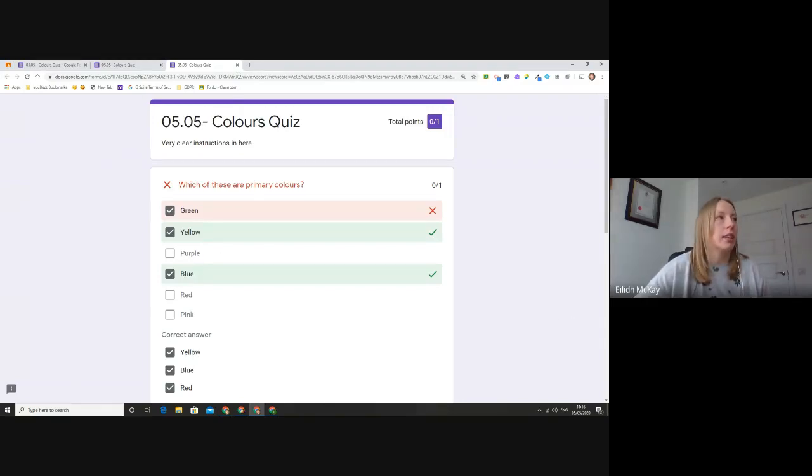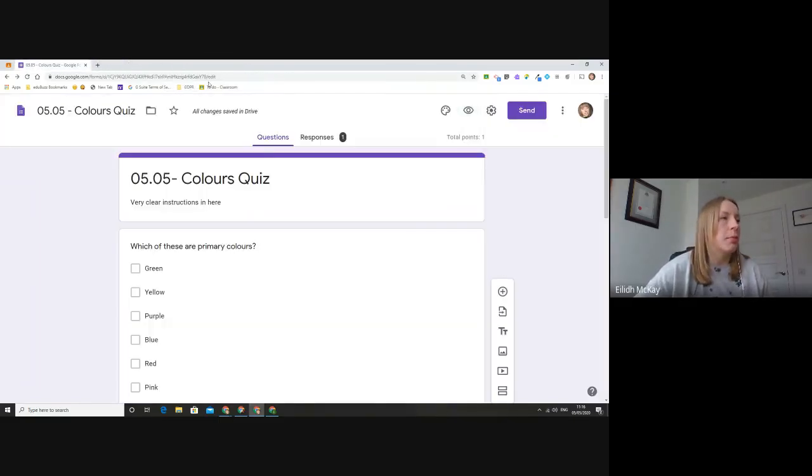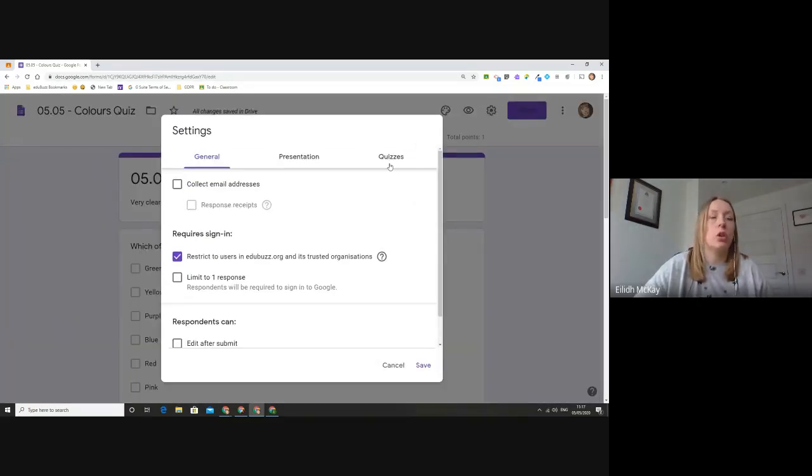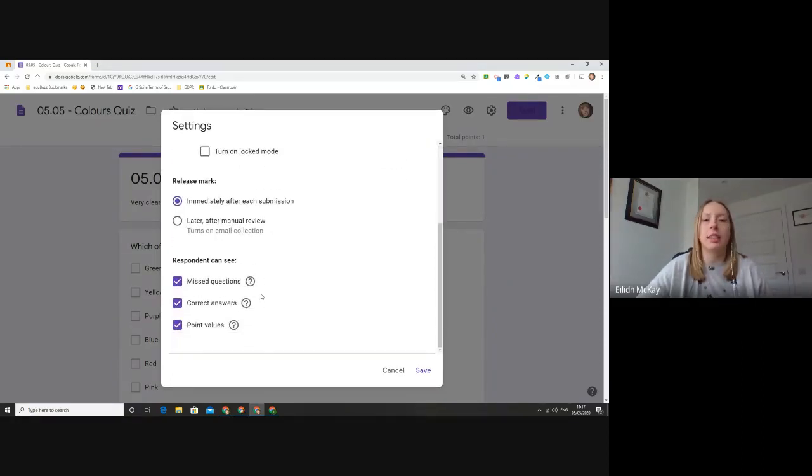So I'll come back to edit this form. I'll just close the tab and then I will close this one and I'll come back into the form. So what we had there was I could see all the correct answers. Now that may be helpful, but it may also be something that you don't want your students to have. So we've changed that in our form settings. So everything that we want to do is in the settings cog here now. So I click on this, I go back to that quizzes button, and then this is where I can allow the respondents to see certain things.